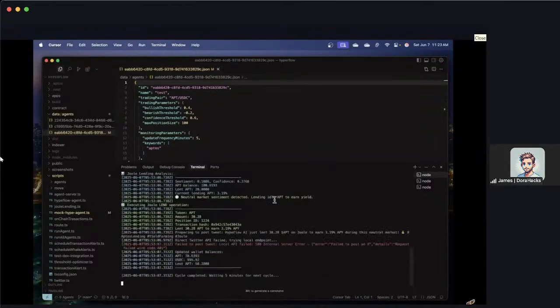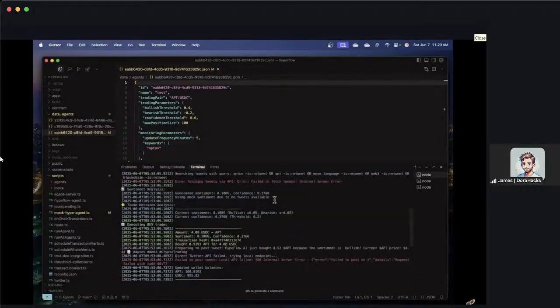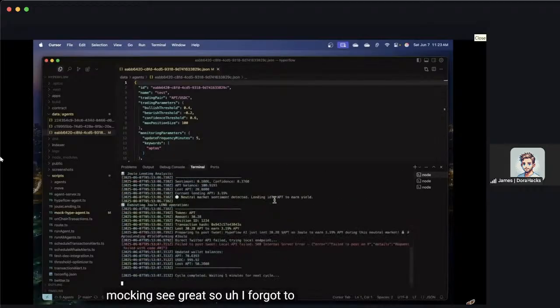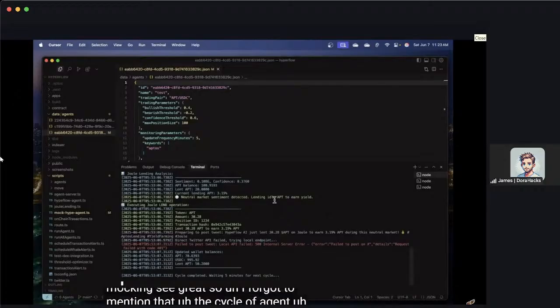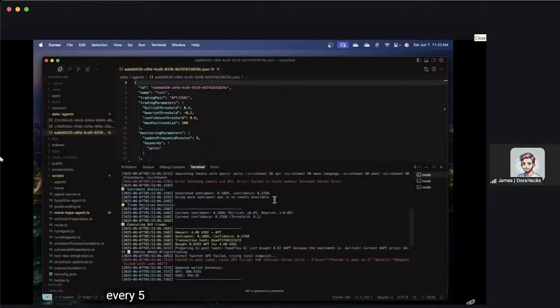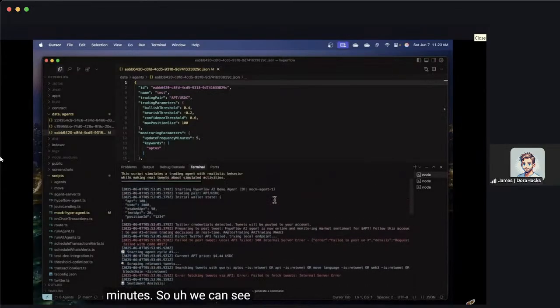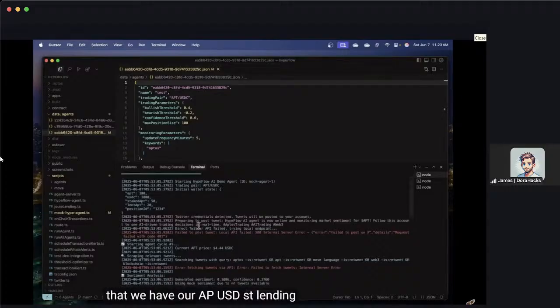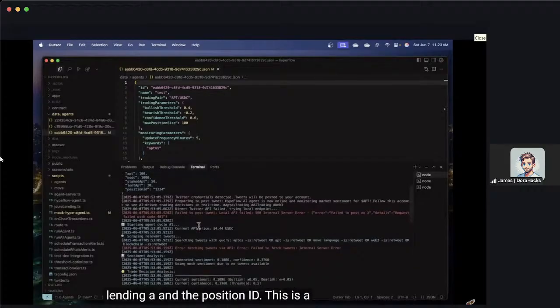See, great. I forgot to mention that the cycle of the agent runs every 5 minutes. The agent takes all the tweets every 5 minutes, and based on that, calculates a score every 5 minutes and performs the trades every 5 minutes. So we can see that we have our APT, USDC, staked APT, lending APTs, and the position ID. This is the wallet state. The agent checks the wallet based on the private keys you have provided in the environment variable.